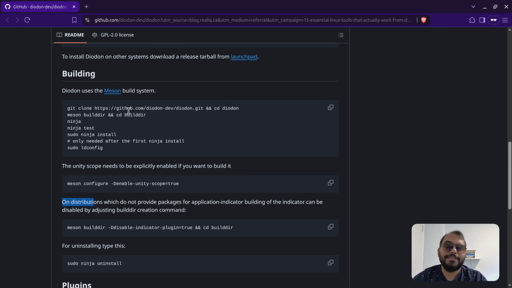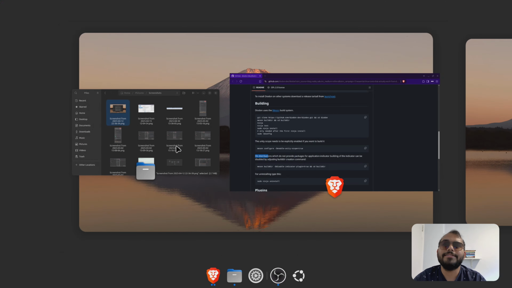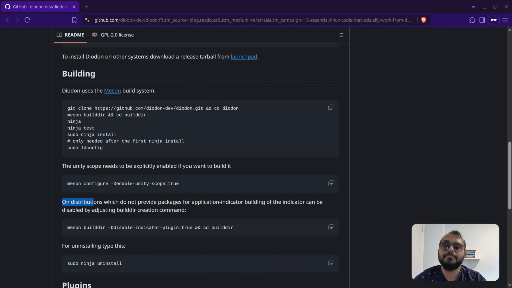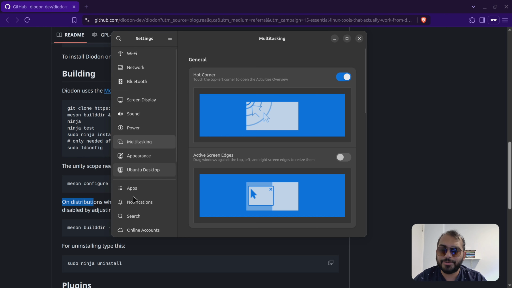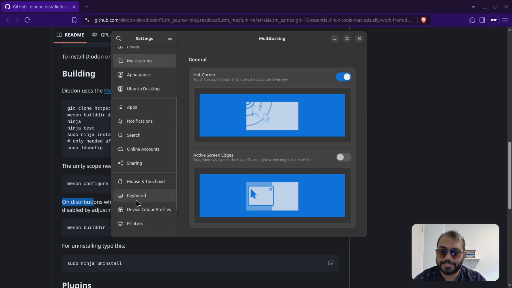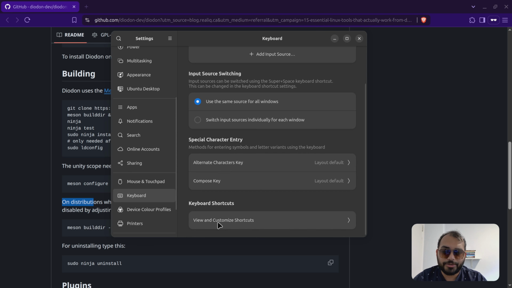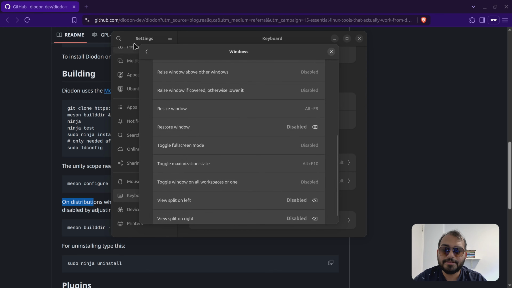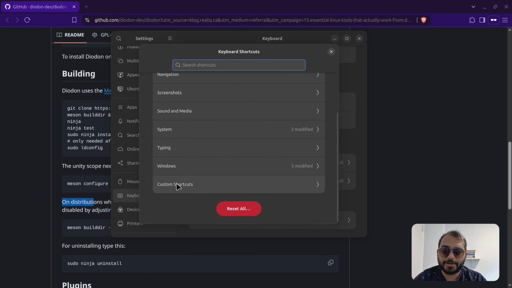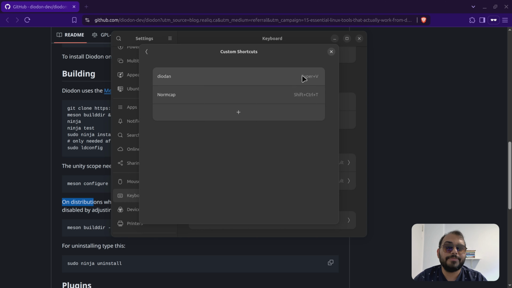Setting up is very easy. You just download it like any other tool and then you go to your settings. Within your settings you can set up your key bindings within your keyboard. So you need to go to customize setup, look for custom shortcut, and you can set up the shortcut. I'm using Super V because it's very similar to the Windows keyboard. So Super V, it's a great thing.